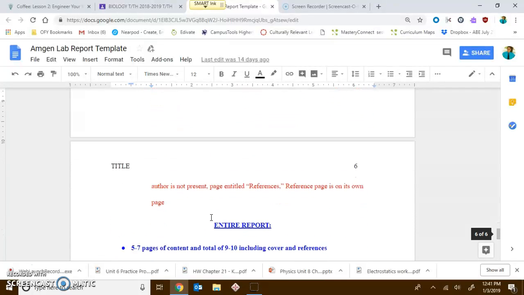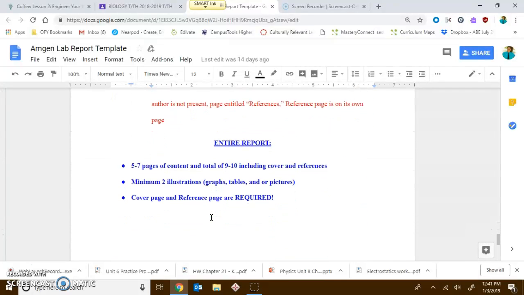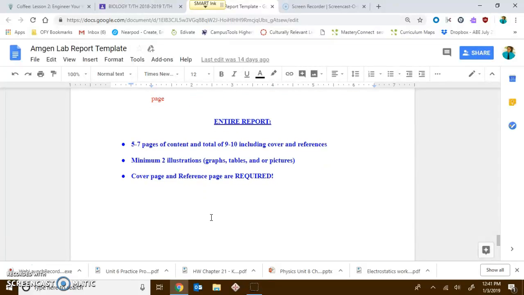And then the last thing, overall, in summary, what is your report, your entire report as a whole? It should be about 5 to 7 pages of content, a total of 9 to 10, including your cover and your references. Remember, you are doing this in groups, so it's important that you break up the roles or the duties for this major assignment. This is what you are turning in for Unit 6 by itself. You should have a minimum of at least 2 illustrations. That means graphs, tables, and/or pictures. Do not ignore this. You at least need 2 of them.